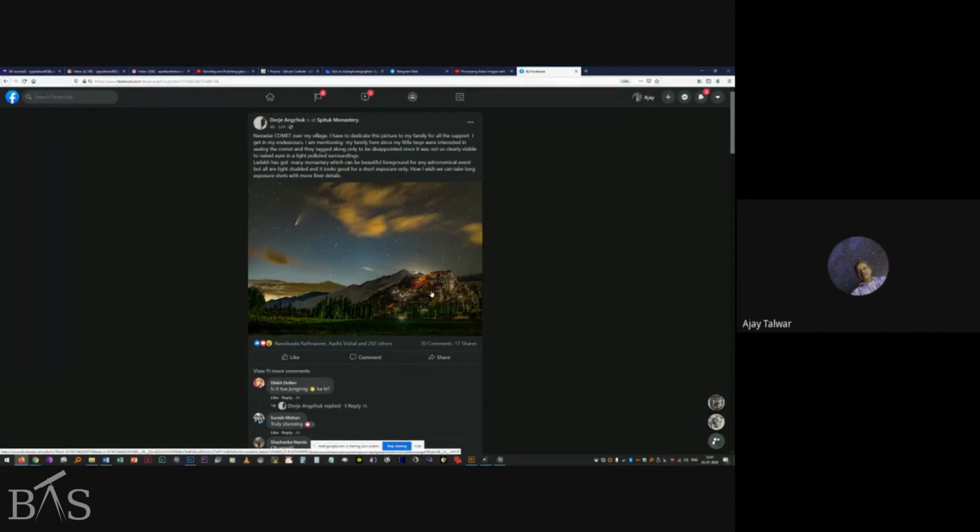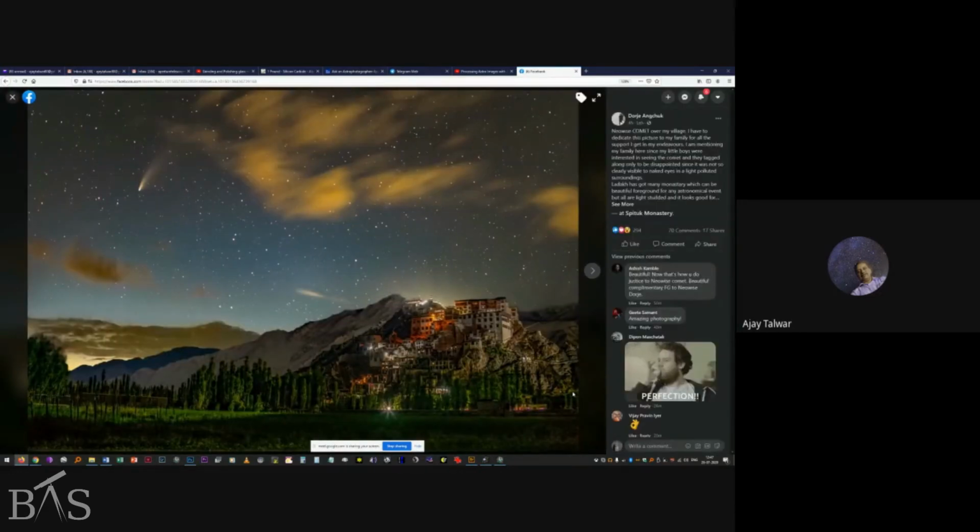This is Spituk Gompa, which is actually very close to his place. He lives just below the Spituk Gompa, and here's the comet. This is really spectacular. What a place to live. His house is just below the Spituk Gompa.